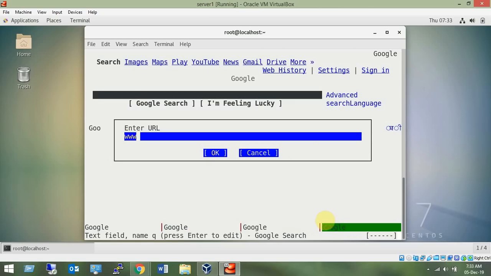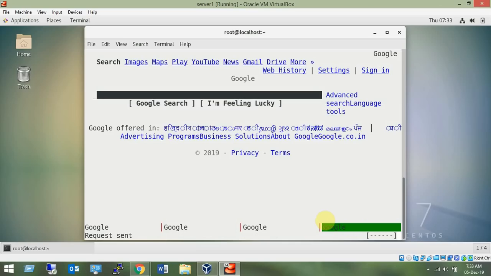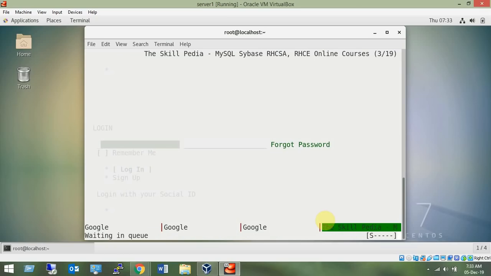Enter the URL www.theskillpedia.com. Request sent. Now it is searching. Oh, it is searching for the URL if I type, but no, we can search for any term the way we search it. Alright, waiting in queue. So the text based browser is still waiting, you see at the bottom.